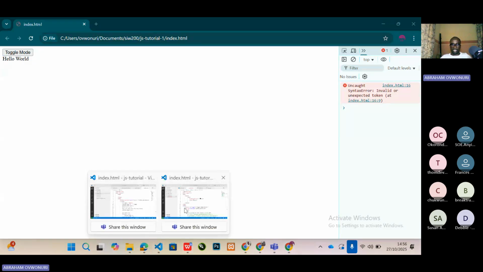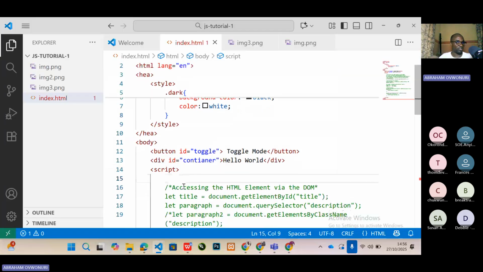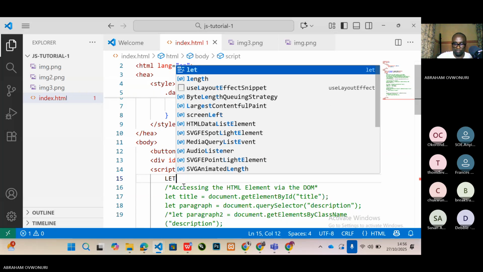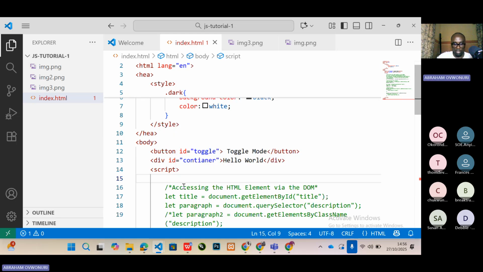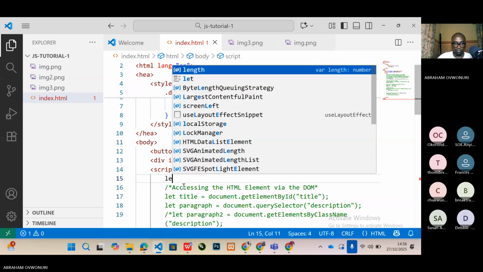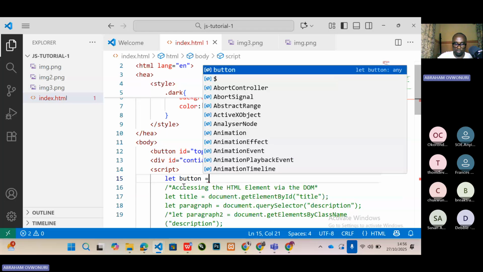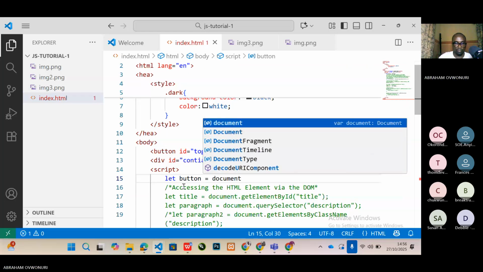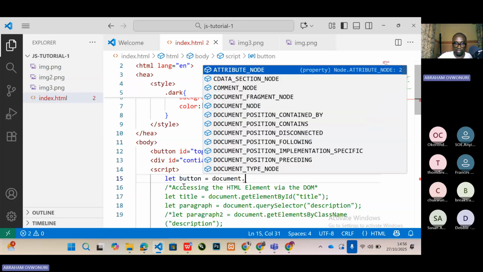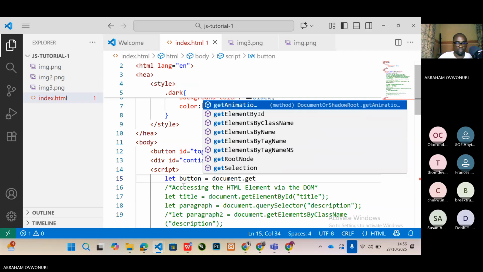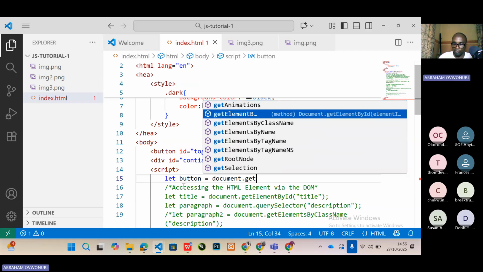Now we can go back and add JavaScript. I've connected all the other JavaScript so that we can add a fresh one. So how do we add a fresh one? First of all, say let button be equal to document dot getElementById.